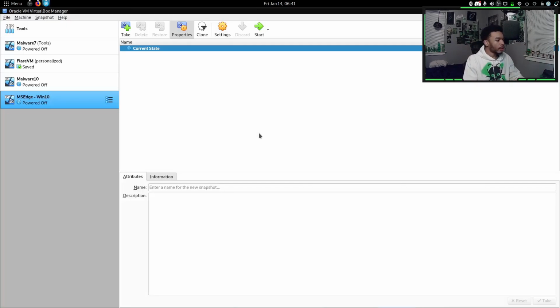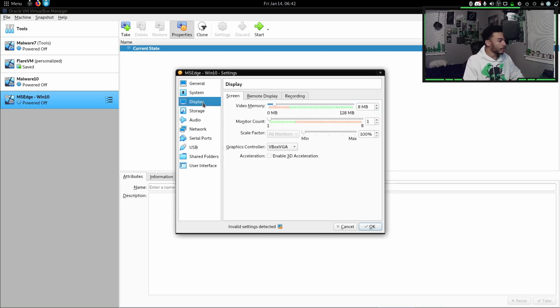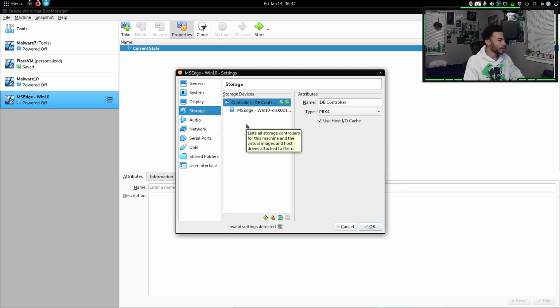All right, so we can go back to our virtual machine and we can see that it is done: MS Edge Windows 10, right? Of course, you can call this whatever you want. In fact, in the settings, I'm going to go ahead and call this Flare. You can call it FlareVM, you can call it Flare, you can call it Windows, it doesn't really matter. You can call it basically whatever you want, right? Something we're going to need to do is in our system, in our display section, we're going to crank that up to 128 megabytes and then hit that enable 3D acceleration. We'll need that later when we are trying to have a full screen interface with our virtual machine.